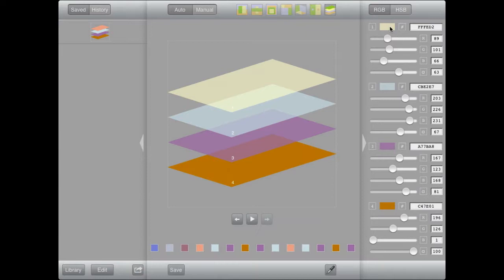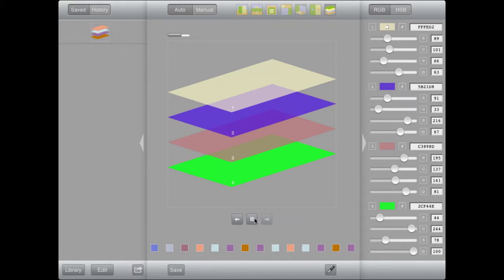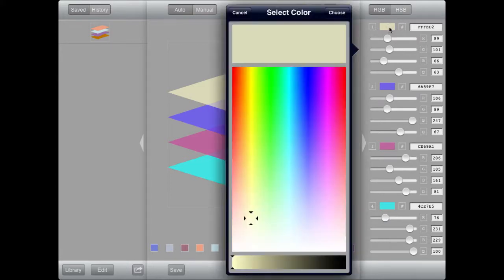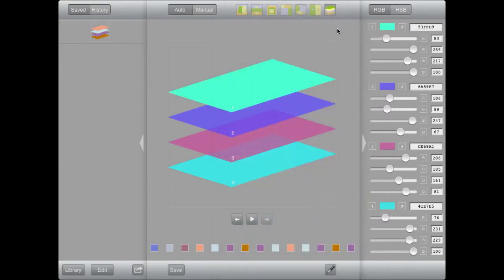If you tap once on the color swatch, it will lock this color from being changed when using the play button. Tapping the swatch twice will bring up a visual color selector. If you want to use a color stored in your swatches, tap and hold it until it enlarges, then drag it onto the control panel for the color you wish to replace.